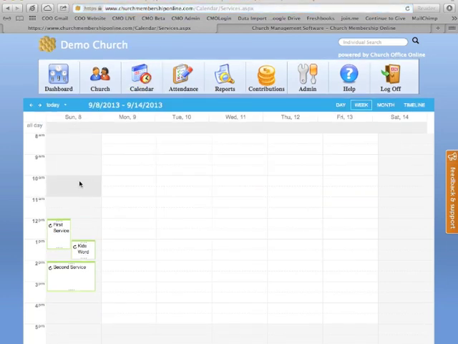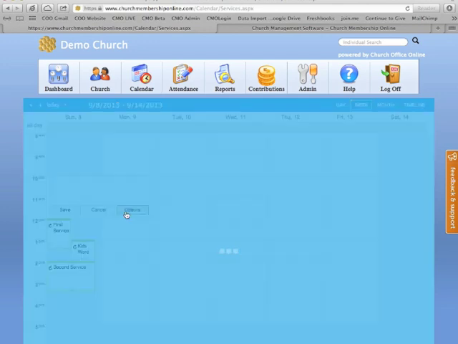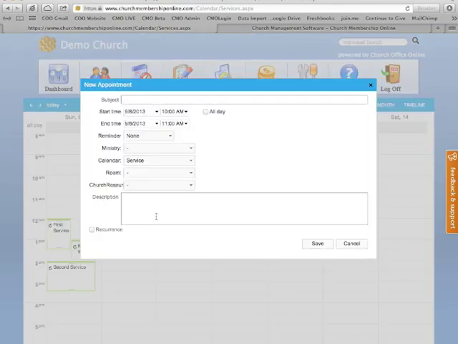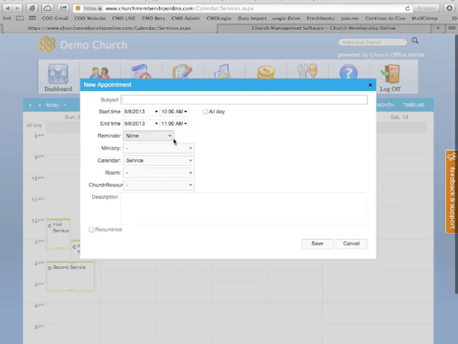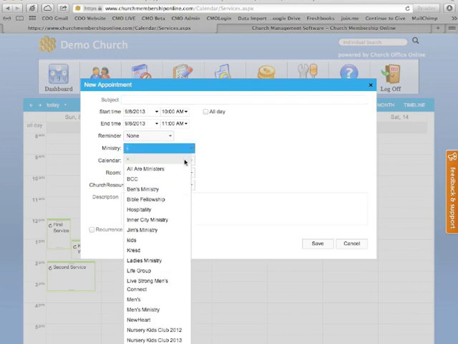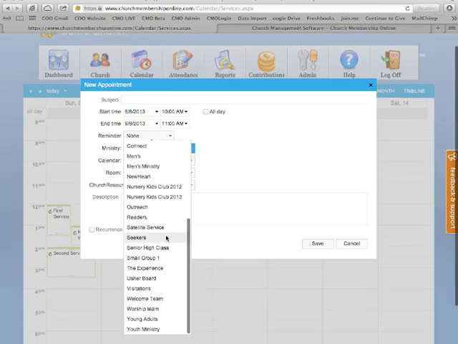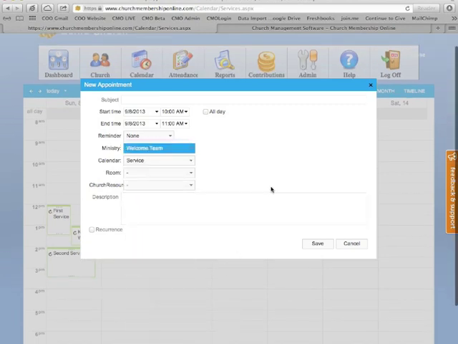Once you are in the services calendar, all you have to do is simply click on a time and date upon which you will have that particular service. You can enter the information within the first block, or if you want to, you can select options. In options, it will allow you the opportunity to select a start time and end time, and also a reminder. You can also select a ministry which might be associated with your services, such as the worship team. You'll also be able to select the room in which you meet.